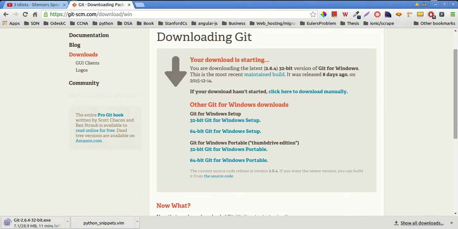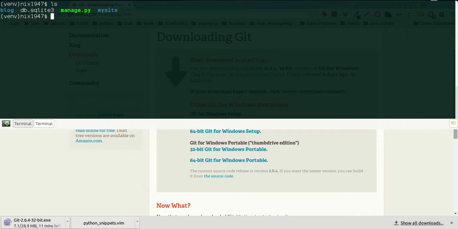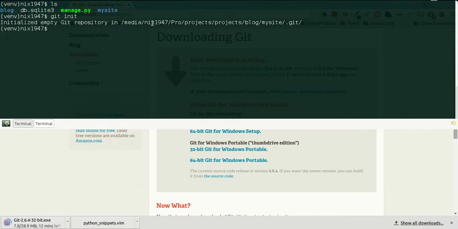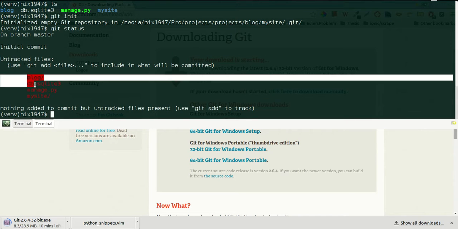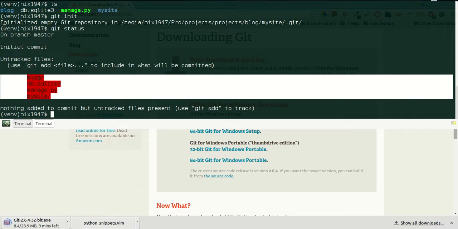So let's get started. Okay, I'm under the root directory of my blog application. To track all these files and folders using Git, which is the distributed version control system, Git provides the handy command called git init. This will initialize our blog by creating .git, which is a hidden folder under the root directory of our project. If we do git status, this will display all the files and folders which are currently untracked.